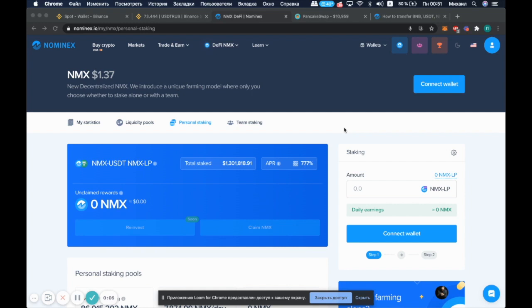Here I will try to explain a step-by-step process on how to start NMX farming. First of all, we have to set up a decentralized wallet. The link for the instructions on how to do it can be found in the description of this video. In my case, I'm using Metamask and it is already set up as a Chrome browser extension.